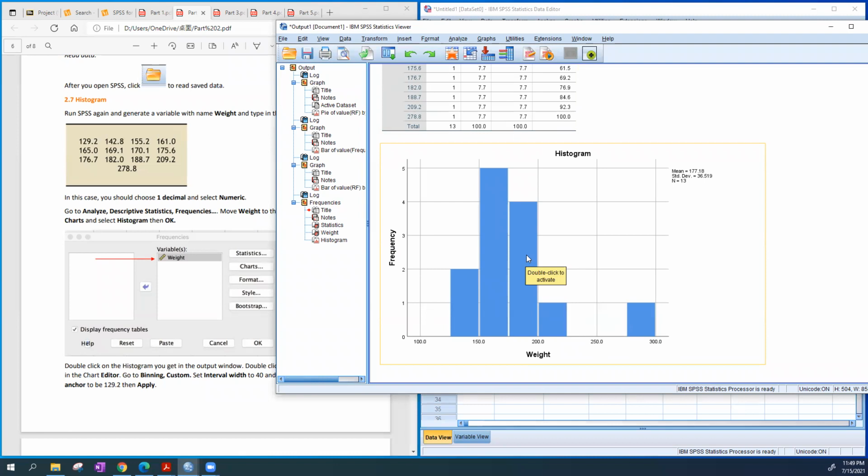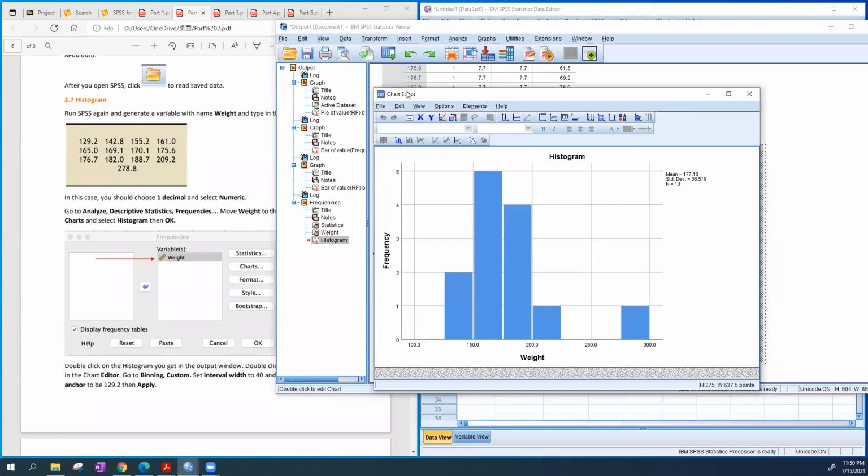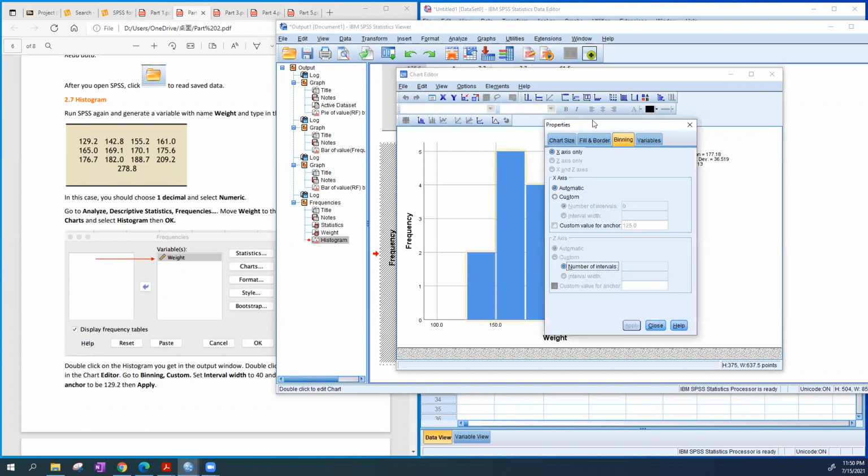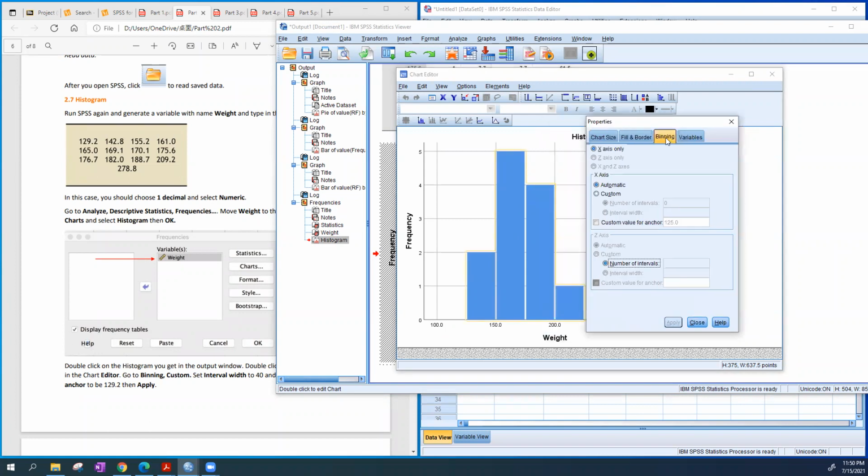Same as before, if you want to make changes on top of a graph, then we double click on it. So double click on the histogram to get into the chart editor. And then we can click on any bar. We have several bars here, anyone. Double click on that to get into the properties. And what we need is the binning.